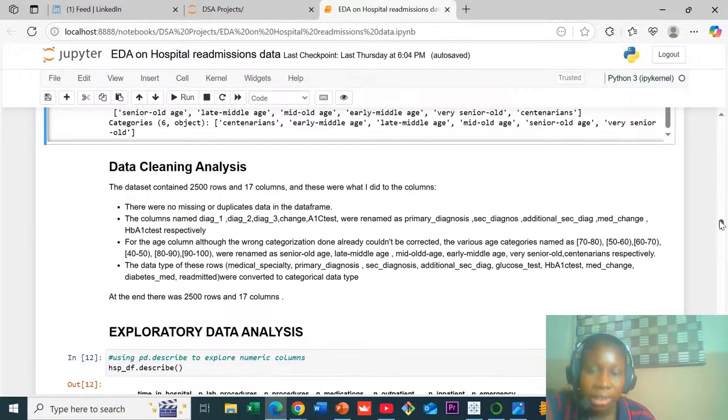Another thing I love doing when working on any data is, at each point, to write out the things you've done. So for example, for data cleaning, my data set at the beginning was 25,000 rows. This should be 25,000, not 2,500.